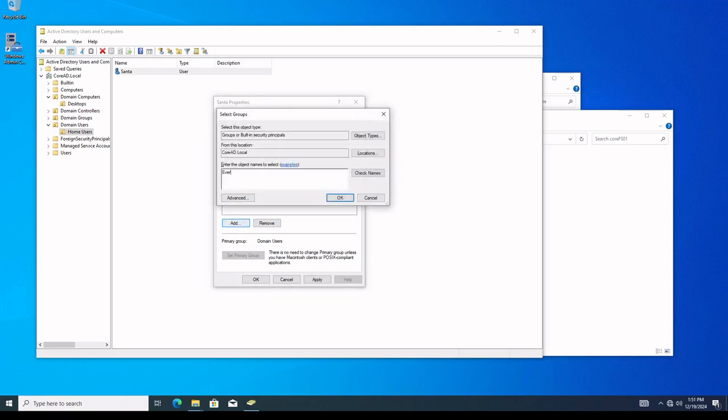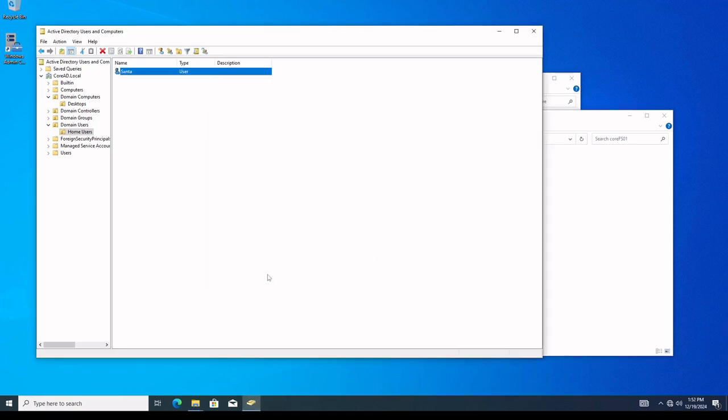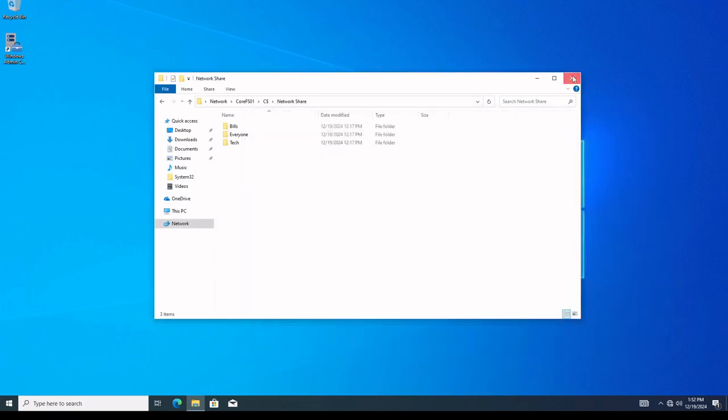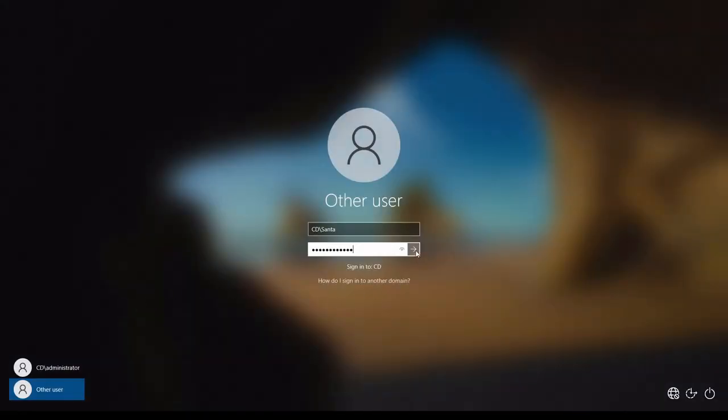We know that we have everyone. We know we have, was it tech? Okay, add those. We'll click apply. So there we go. Now, Santa is part of the bill access, everyone access, and tech access. So we're going to choose OK. I'm going to close this out, close this out, close this out. Now we're going to log out of the system and log back in as Santa. Okay, let's authenticate.